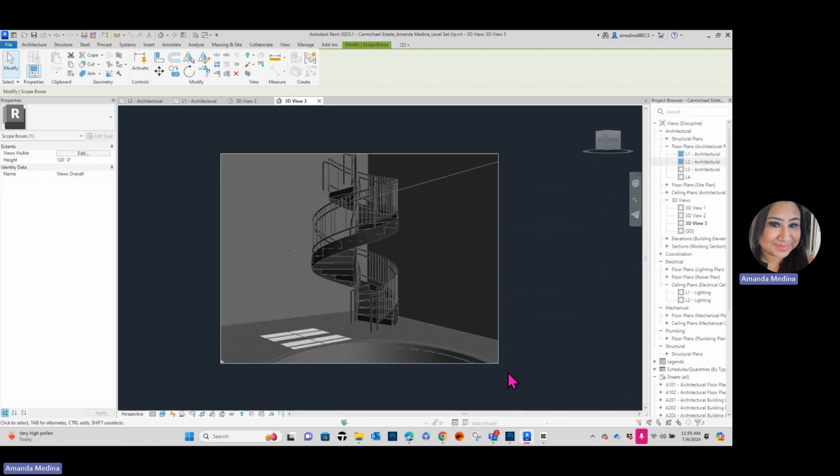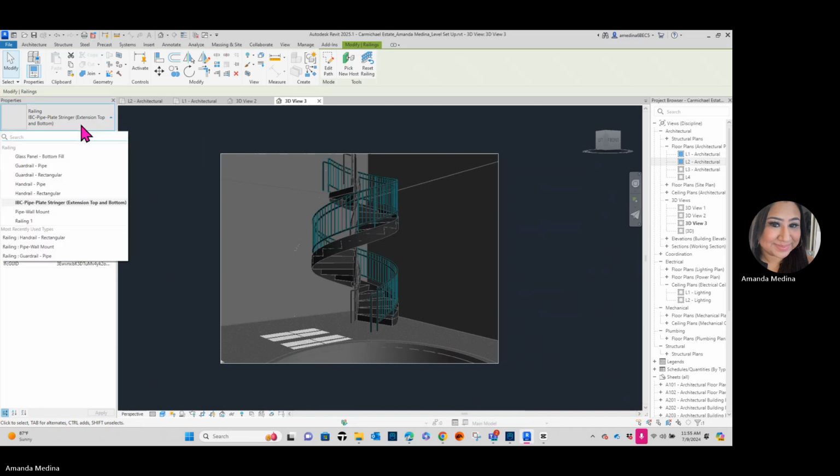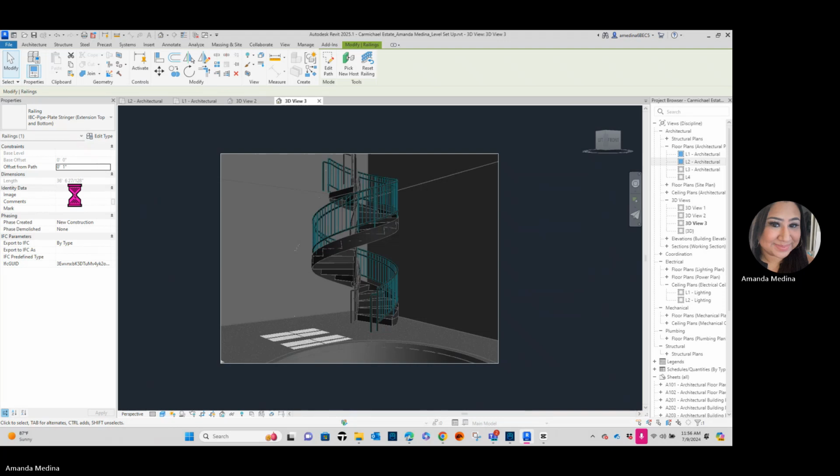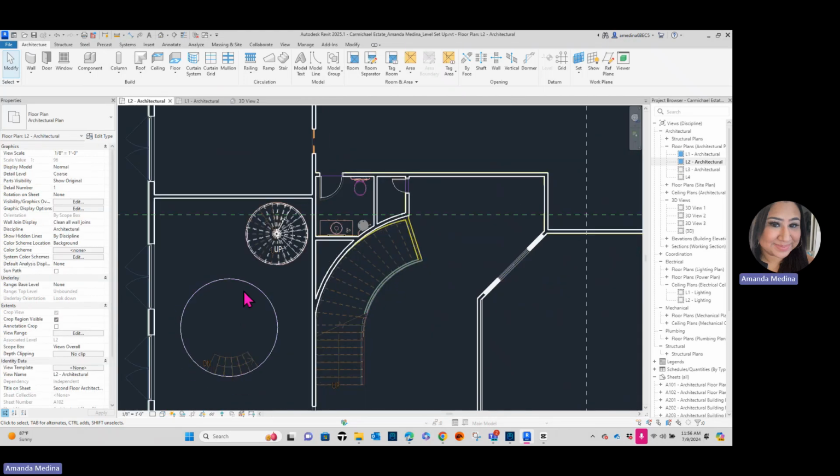There's our spiral staircase. Everything is grayed out because we haven't applied any textures or colors. So this is still a pretty cute spiral staircase, but let's change the railing by selecting it and highlighting it. And I'm going to go handrail rectangular. Just makes it a little more organic. And I'm going to do the same on the inside so that it flows better. And there's our spiral staircase.